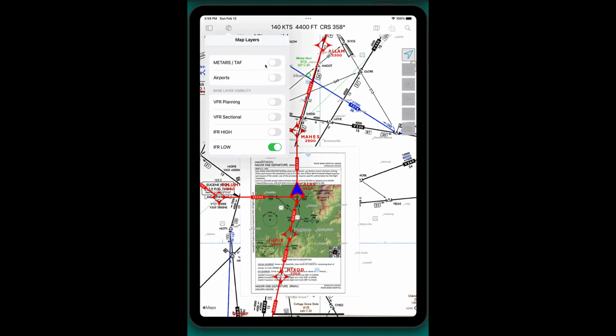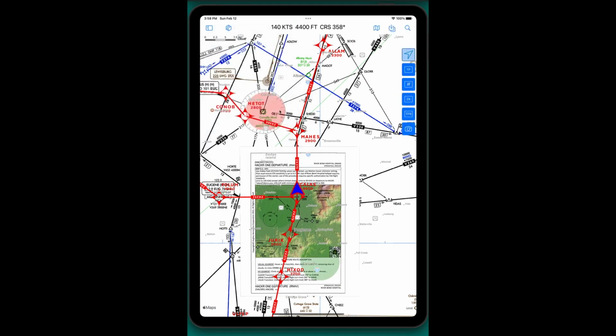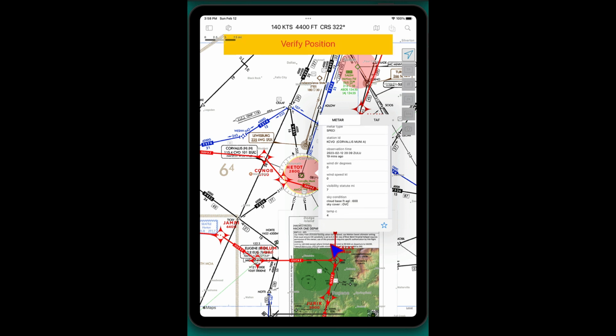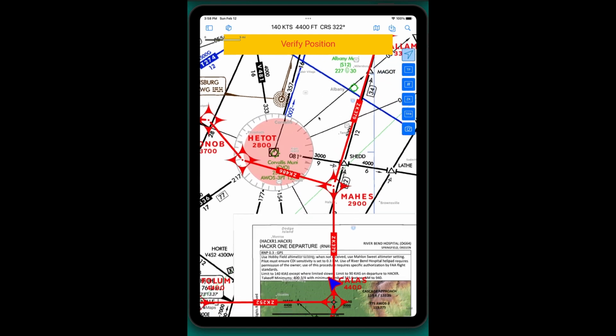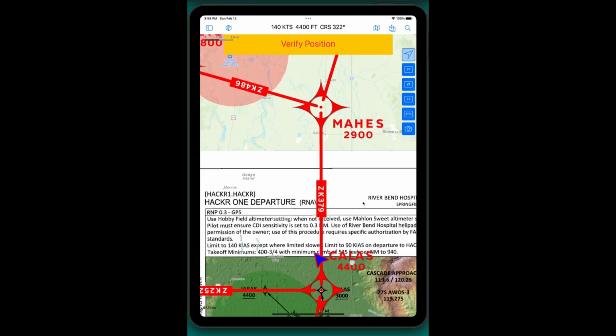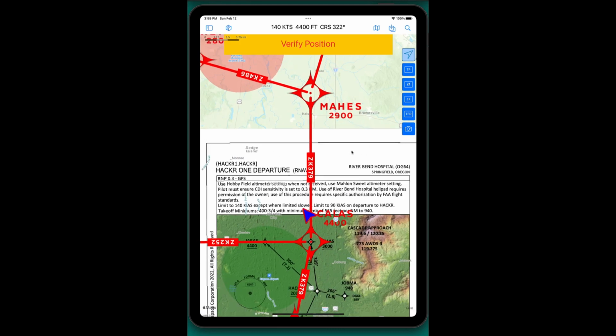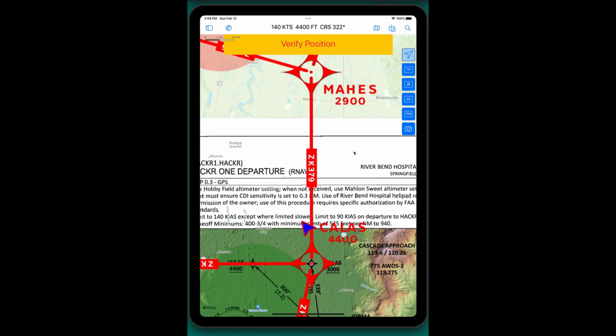Let's check the weather one more time. Looks like it might be marginal over here. Oh, not paying attention. I'm off course, as you can see here. And the enunciator came on to remind me to verify my position. Let me head back. Once I get reestablished on the ZK route, the enunciator should disappear.